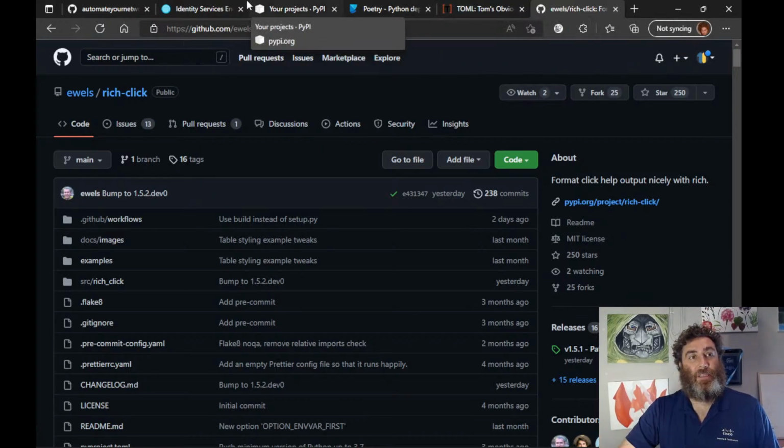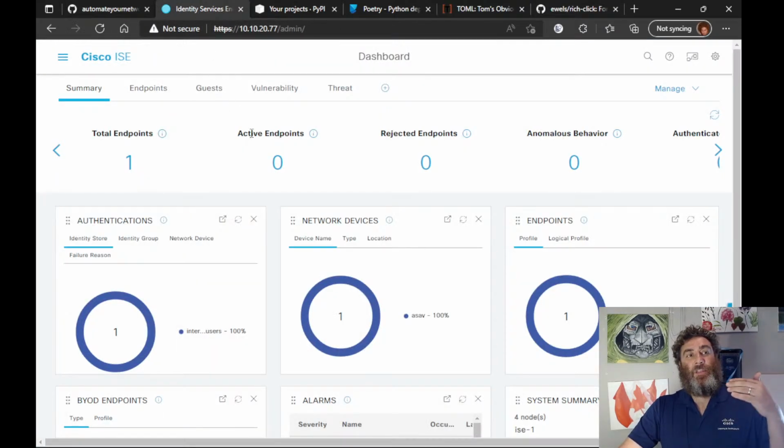But what we're going to be doing is using the three, it used to be two, and we'll talk about that in a second. The three Identity Services Engine, and I'm logged into a DevNet sandbox iteration of this. So there isn't a whole lot of data in here or endpoints, but the APIs are still there, and we'll be able to get some stuff done.